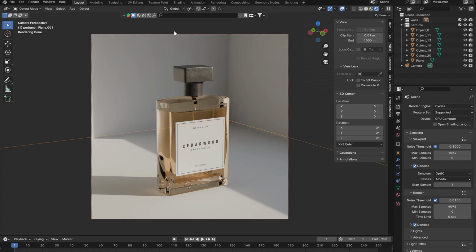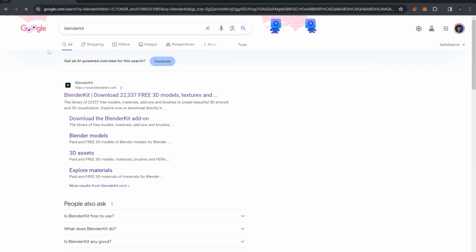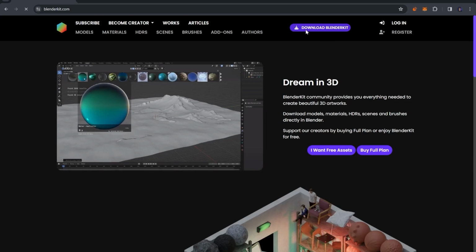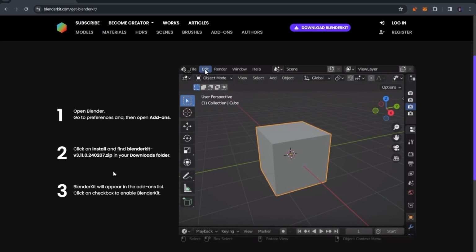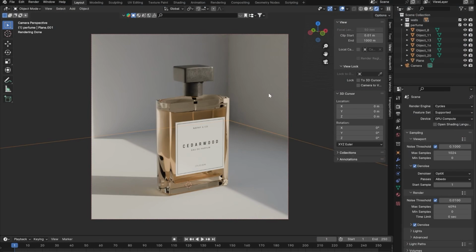For that, we're going to be using BlenderKit. I'm assuming that you have BlenderKit installed. If you haven't, you can search BlenderKit on Google, go to blenderkit.com, download it and follow the instructions to install the add-on, right? But I'm assuming that you already have it installed because I'm pretty sure we went over this in the previous section.